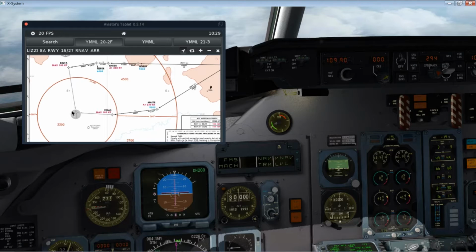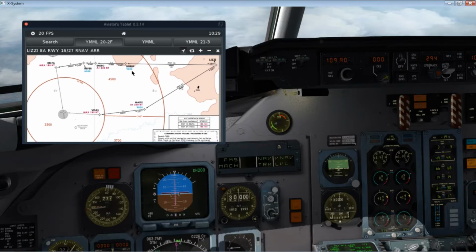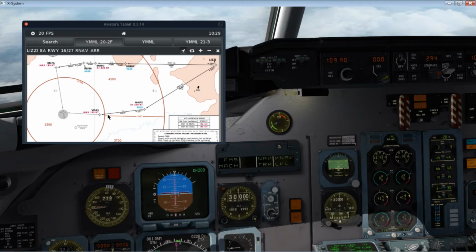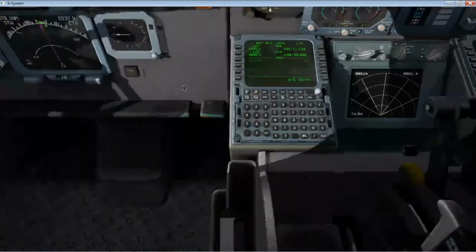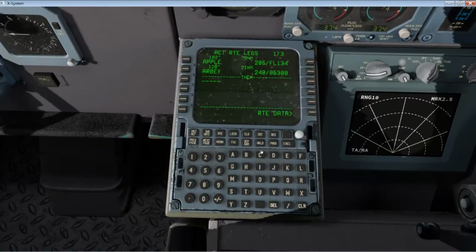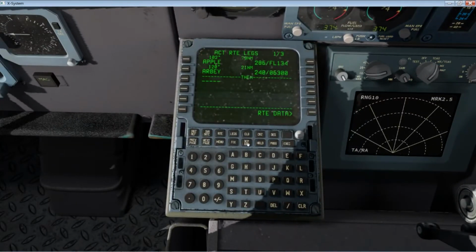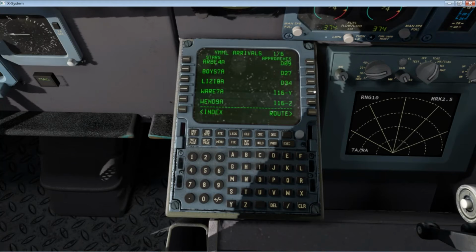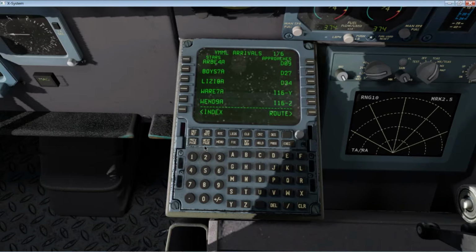Just going back to the approach now. Runway 27 is this way. We're coming downwind. So what we'll have to do is the best approach will be the Lizzie arrival, and then down to the 27 ILS approach. I'll move this out of the way for the moment, and down to FMC, let's start putting some figures in.